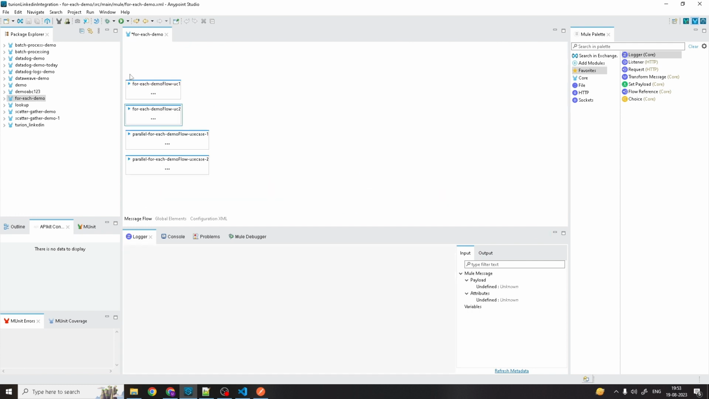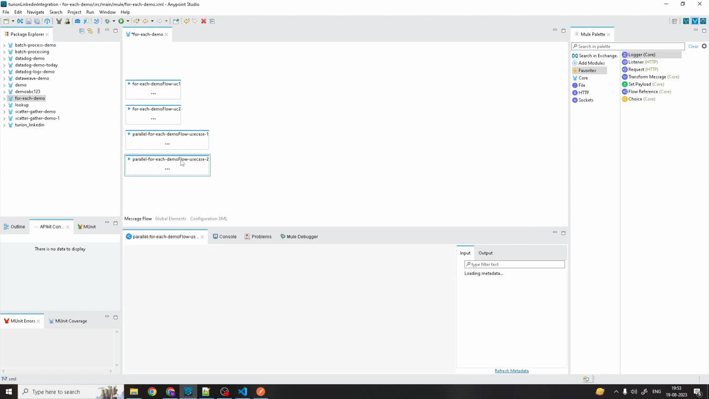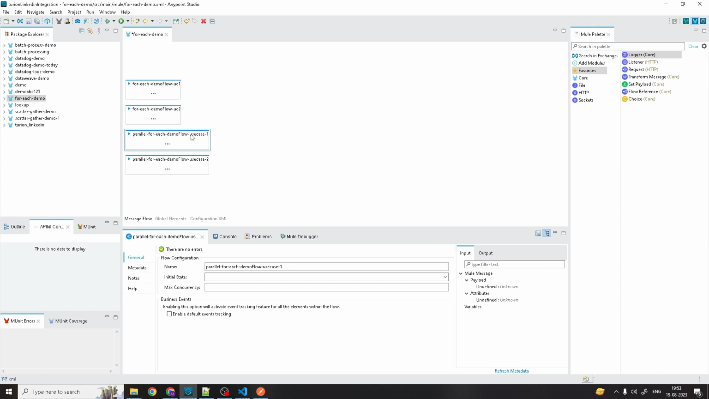Similar use cases I have prepared for parallel for each too. But before directly jumping to the use cases, we will understand some theoretical part. In that way it will be easier to understand how parallel for each works. So guys, let me cover some theoretical part regarding parallel for each.